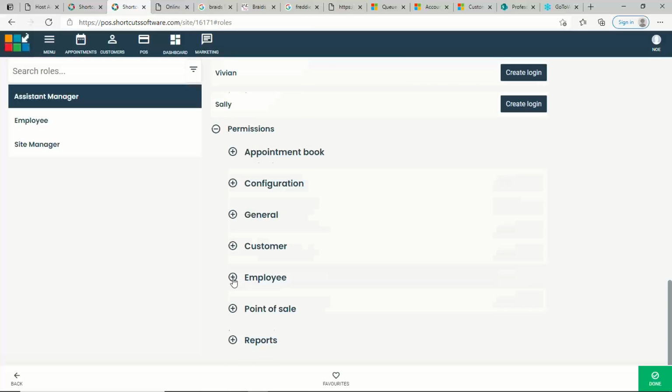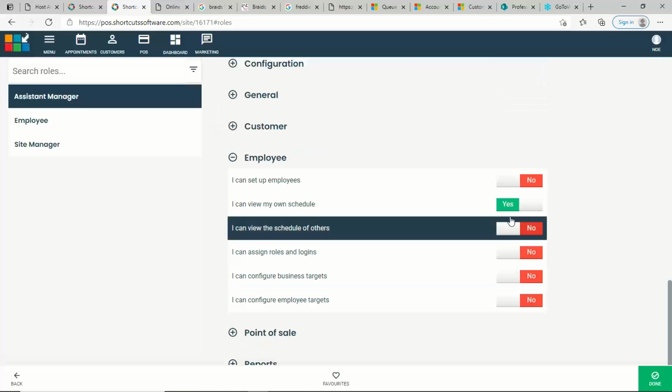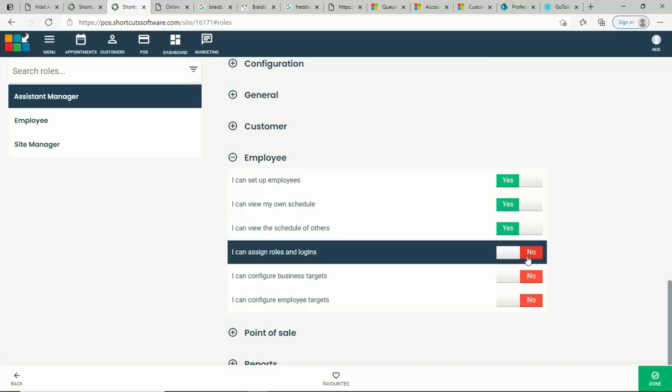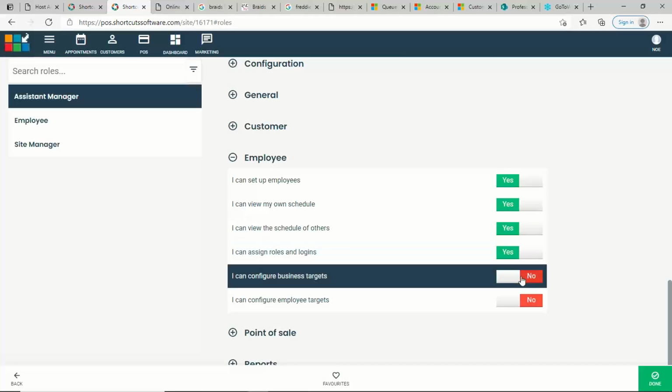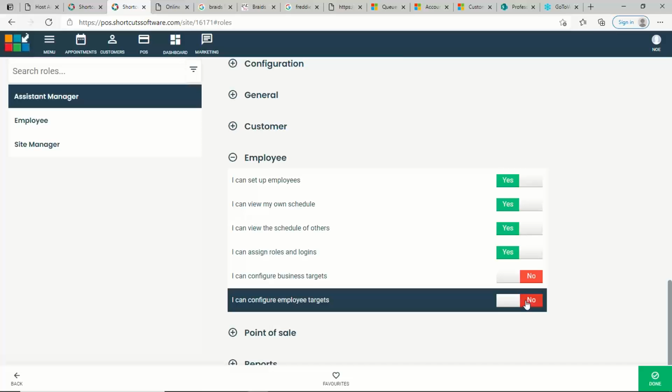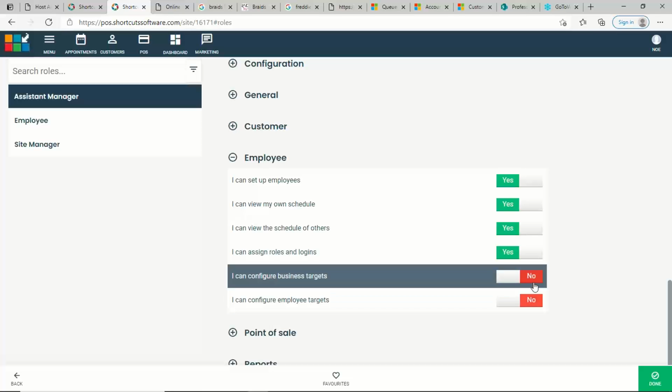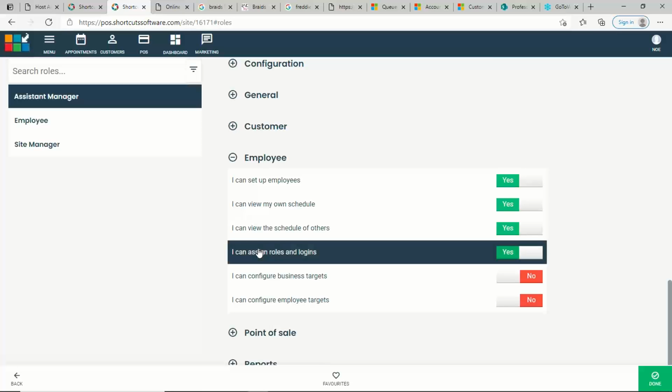But what else can they do? They can set up employees, they can view their own schedule. Yes, absolutely. Can they view the schedules of others? Yes. Can I assign roles and logins? Yes, my assistant manager can actually add permissions for other people. Now, can they configure business targets or employee targets? Probably not. I want to reserve that for myself.